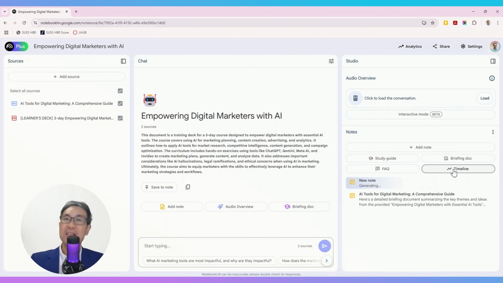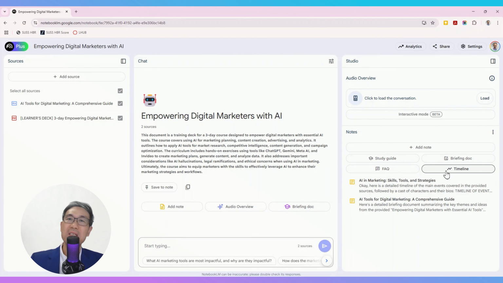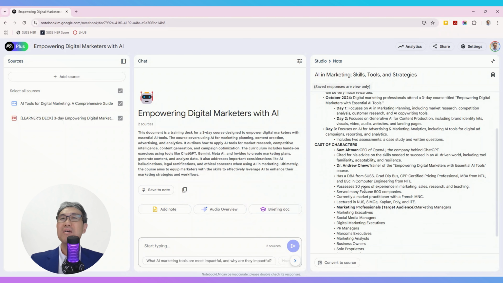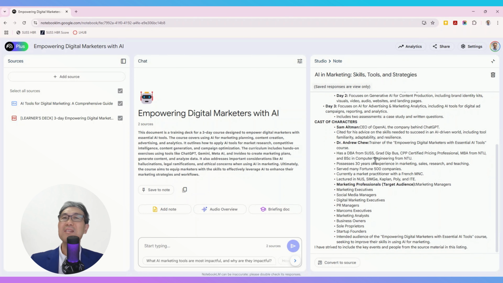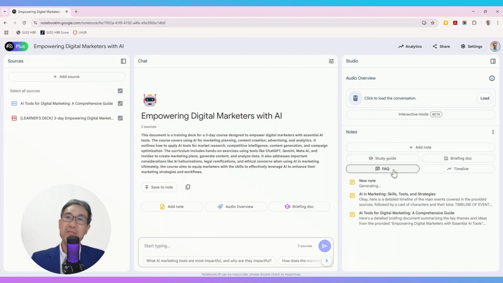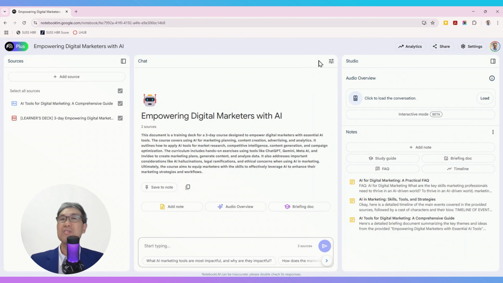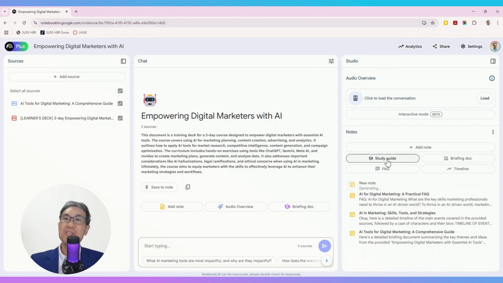You could click on timeline and it picks out all the dates within the document. Any reference to timeline, chronological occurrences, it will list them out. It also gives you a cast of characters, all the people mentioned in the deck, and you can generate frequently asked questions. And sometimes getting these questions gets you thinking, leads you into wanting to probe more, to understand further. And that's good. A study guide, this is interesting.